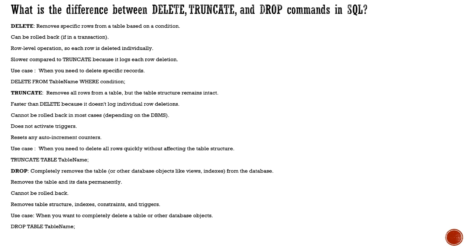Now, truncate removes all the rows from the table, but the structure remains the same. It is quite a bit faster because there is no individual row deletion happening. It is cleaning up. You cannot roll back, which is a difference, since in delete you can roll back. It will also not activate any triggers, and it will reset auto increment counters, which will come straight back to zero. You use it when you need to delete all the rows without affecting the table structure.